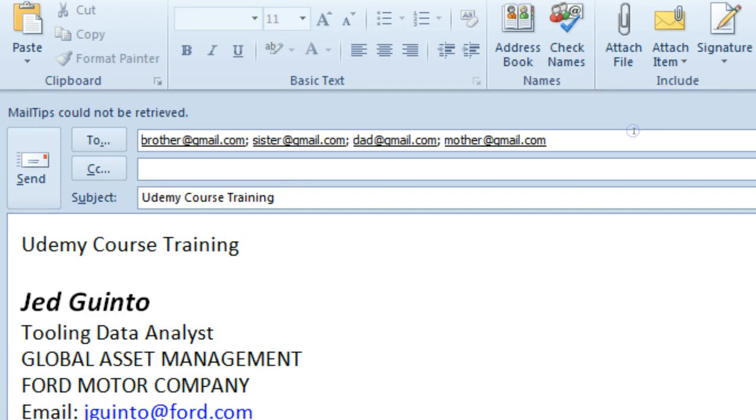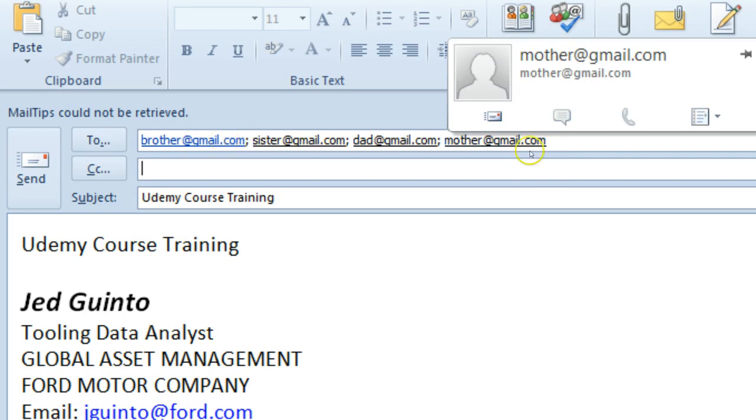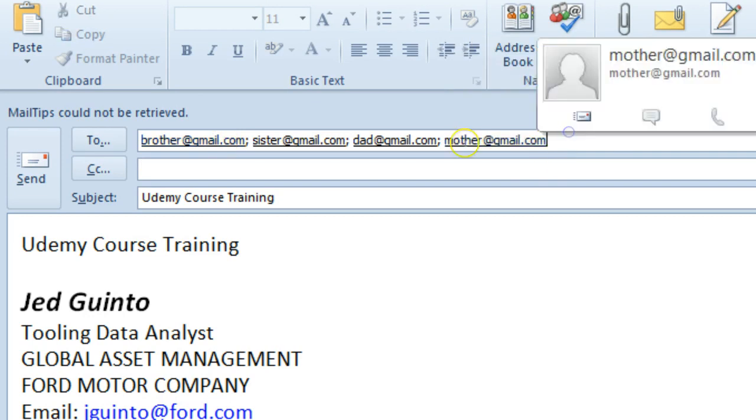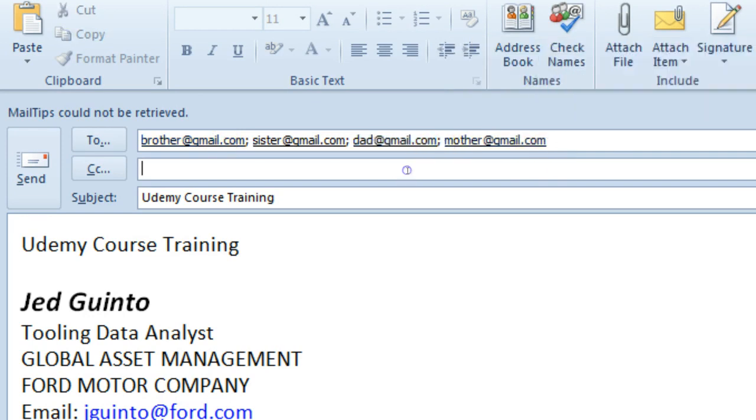And what happens is, when you move out of the field, as you can see, the formatting is changed. It has now become hyperlinks. Okay, it's one unit of text. And when you got the underline, it means you're good to go. When you press the send button, it's going to send this email to all four of these people.